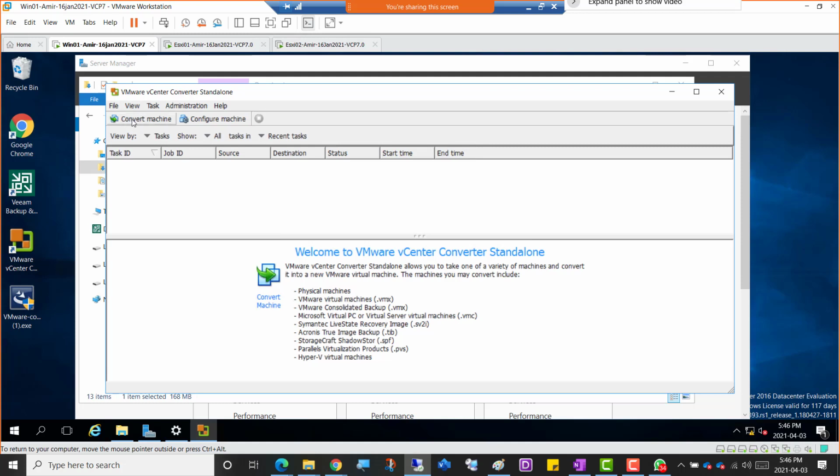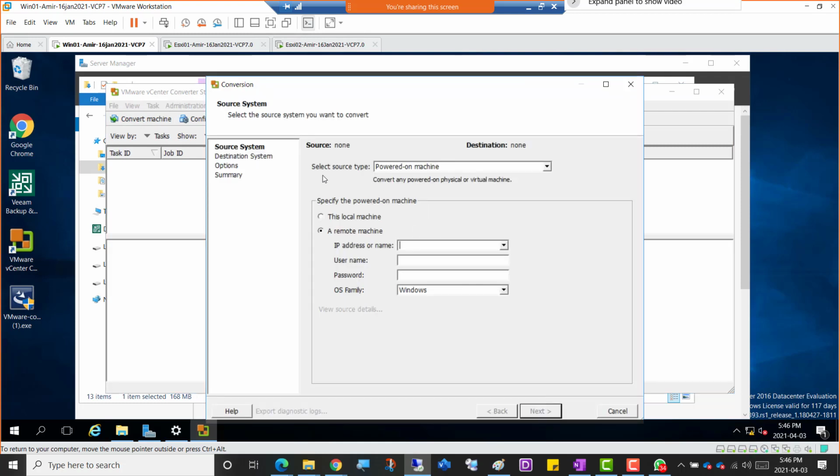So I'm just going to go for convert machine here. And the first thing it says is the source system, then the destination system, and then options and summary. So we need to be connected to the source. Now it says here, select the source type. Is it a powered on machine, VMware Infrastructure virtual machine, VMware Workstation or other VMware virtual machine, backup image or third-party virtual machine, or Hyper-V server? So it's a powered on machine, yes, we're on top of it right now. Is this a local machine? So I'm saying yes, this is this local machine.